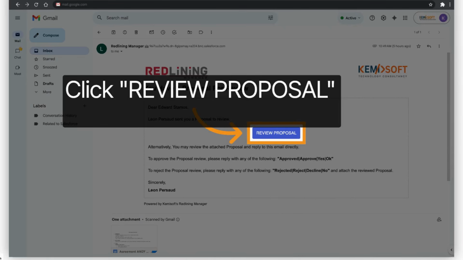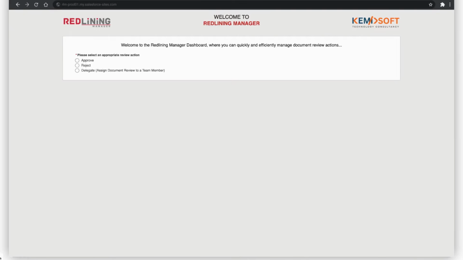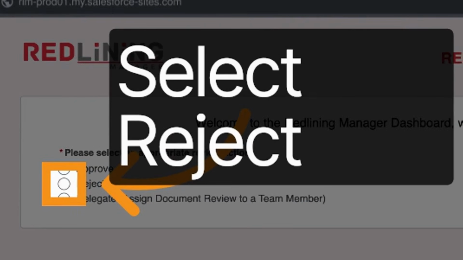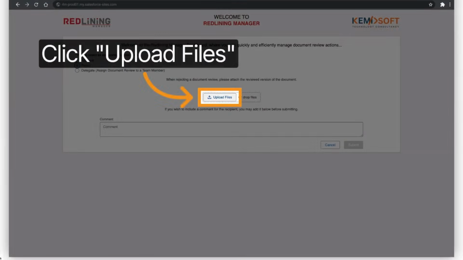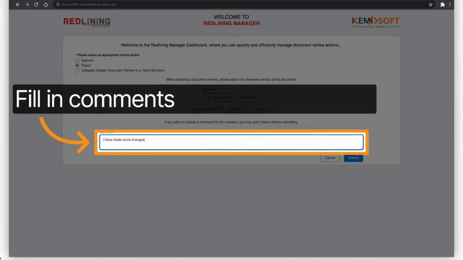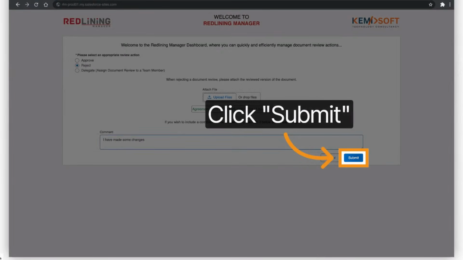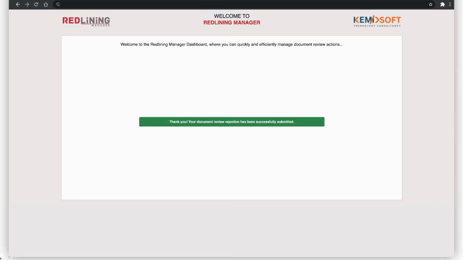Click Review Proposal to access the web interface. From here you can approve, reject, or delegate the instance to another user. In this case, reject the changes. Click Upload Files to add the updated document. Optionally, add comments. Click Submit to send it back to Redlining Manager. You'll get a confirmation that it's been accepted.